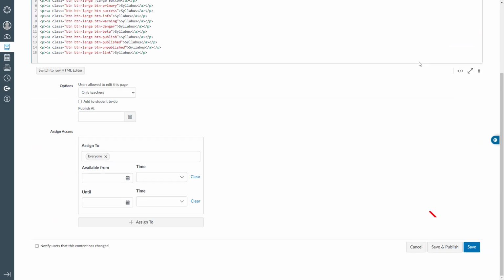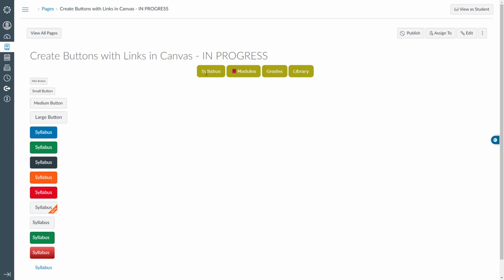Let's scroll down and click the Save button one last time. As I hover my mouse over both the Syllabus and the Library buttons, the cursor doesn't turn into a hand pointer, indicating that both buttons are unlinked while preserving their appearance. We have now covered everything you need to know about buttons in Canvas.